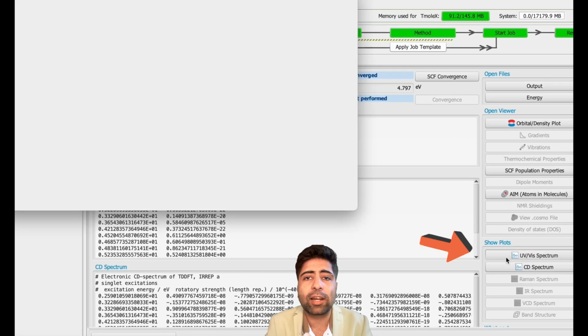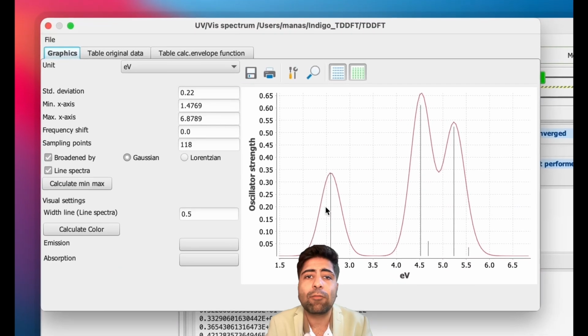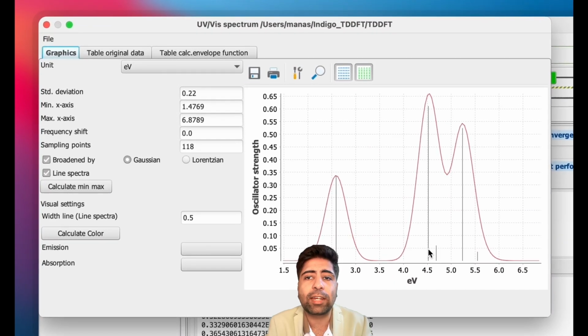On the right, you can click on UV vis spectrum to visualize the absorption spectrum. The vertical lines correspond to the excitation energies and their heights reflect the oscillator strengths. The plot shows the excitation energy in eV on the x-axis and oscillator strength on the y-axis.